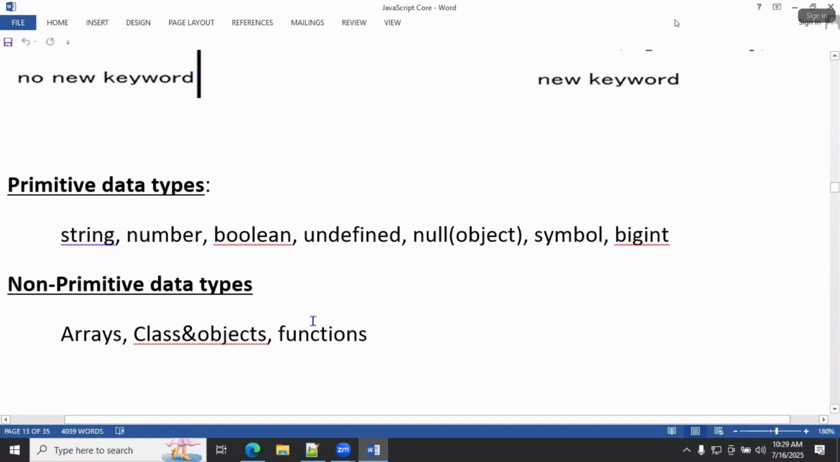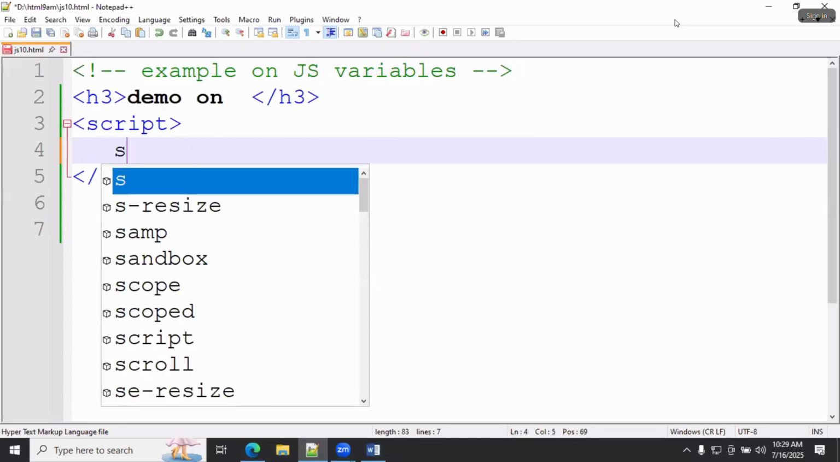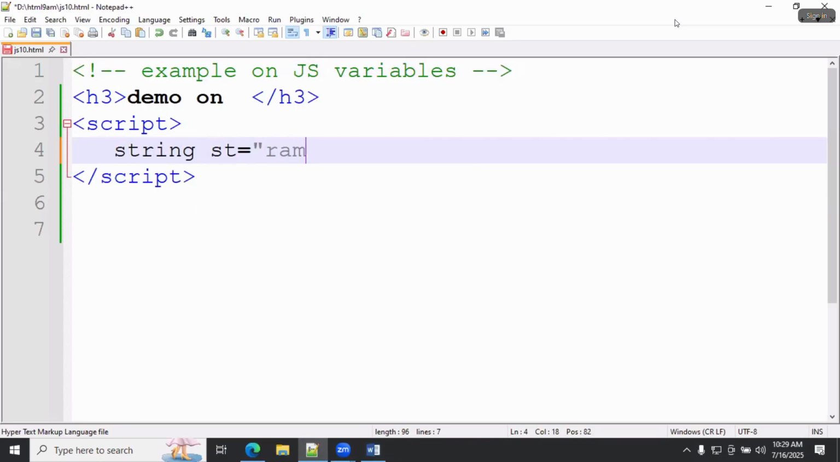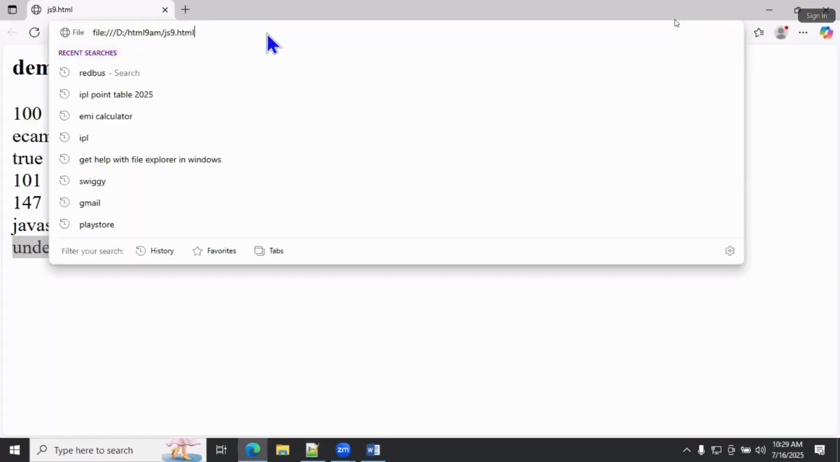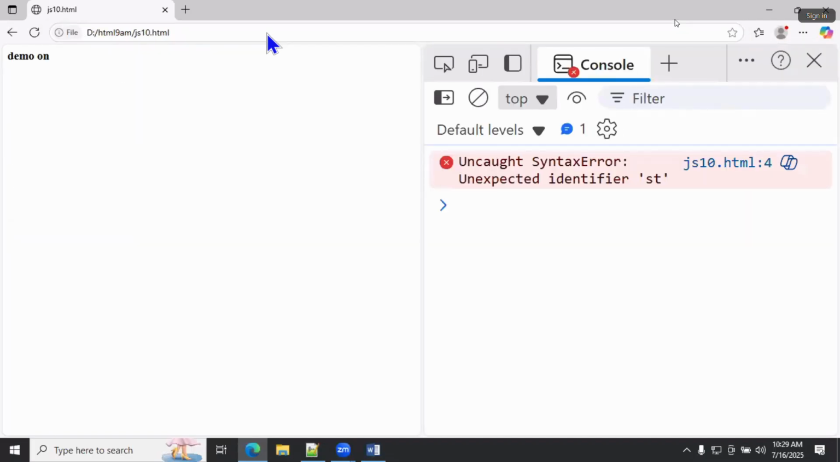That's all, sir. Data types listed. But you know some data type names here. If you try to use these data types directly in programs, sir, khatam. I already said, only for knowledge purposes, not for implementations. We want to try once, sir. Okay, I have a string data type, st equals ram. Go and execute the program. Check the console. Syntax error.